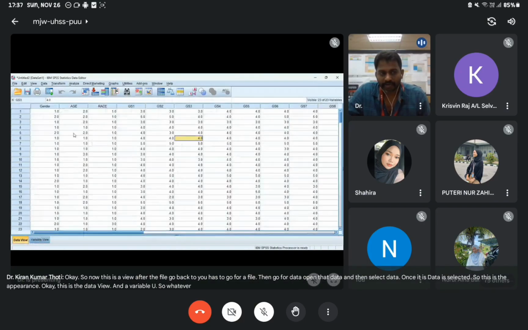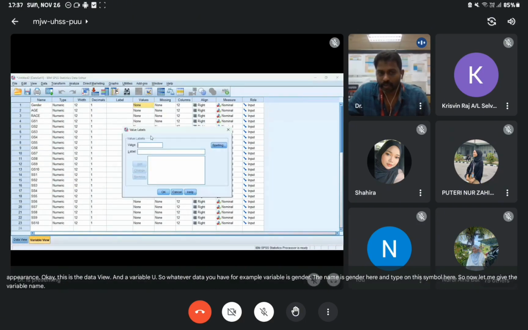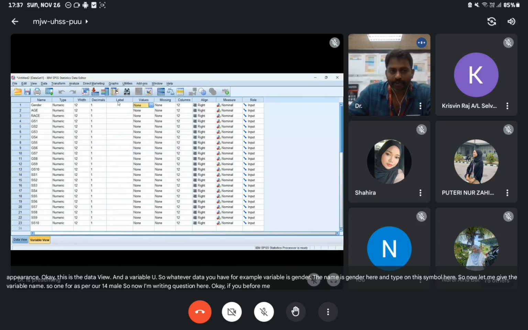Whatever data you have, for example the variable is gender. The name is gender here, and the type has no decimals. Now let me give the variable name. As per our coding, 1 is for male and 2 is for female. So now I'm writing the question here. I'm going to give the variable name as gender.